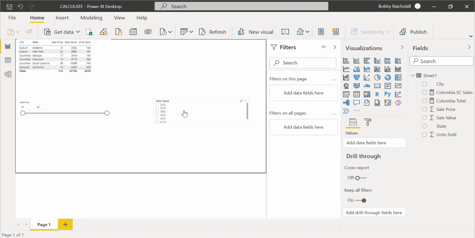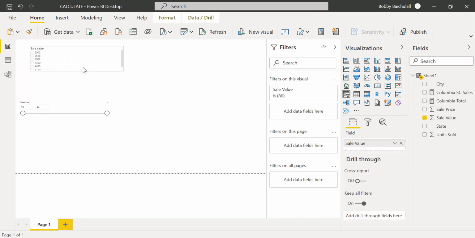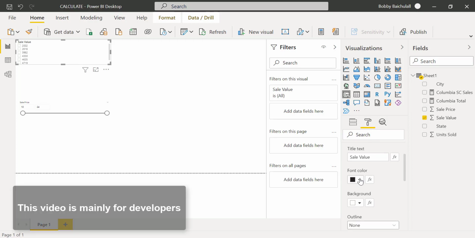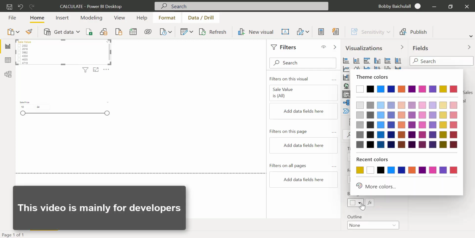In this video, we'll show you how to use the Format Painter and align your visuals. This technique will allow you to copy visual formatting to other visuals in your report in one go. This video is mainly for developers.